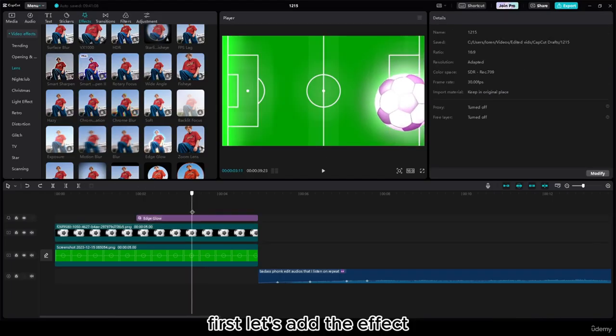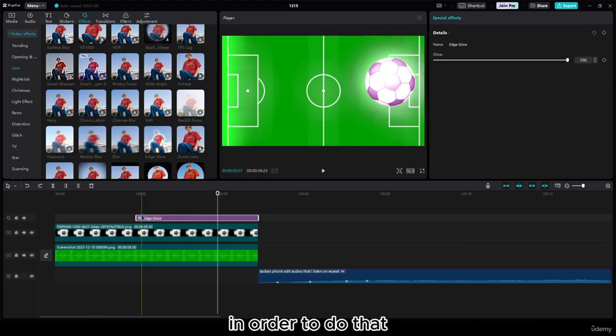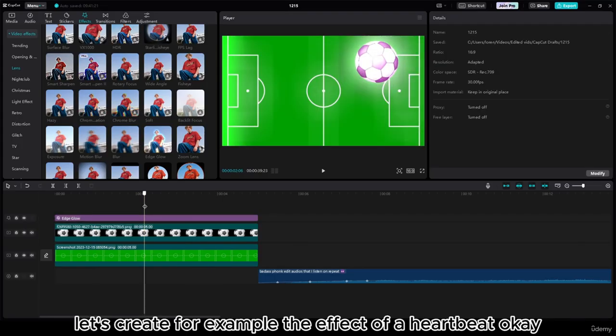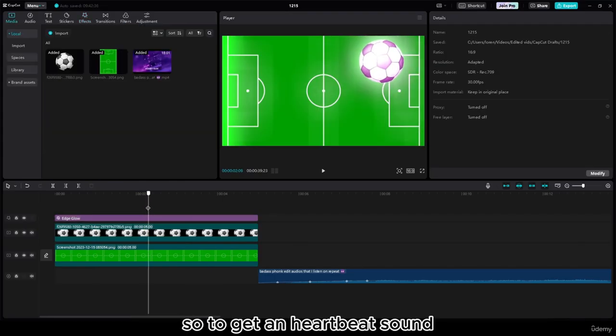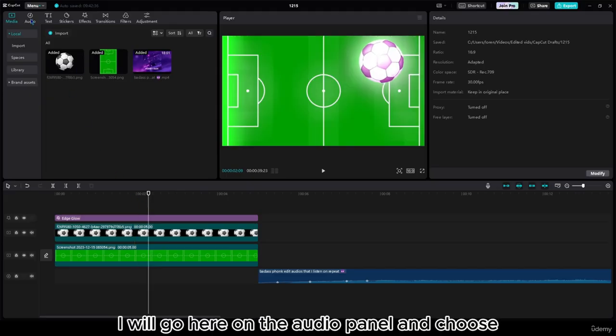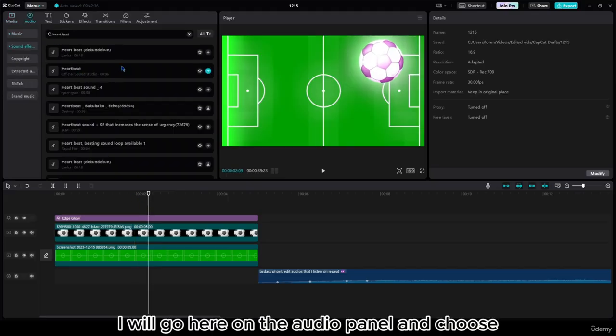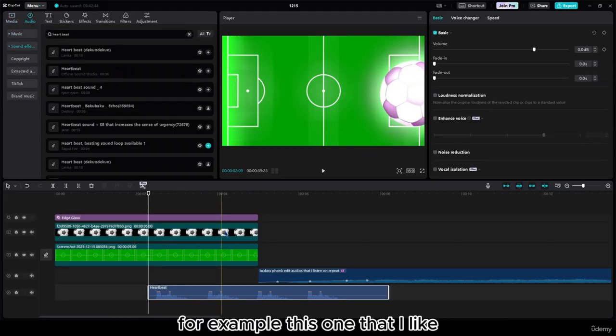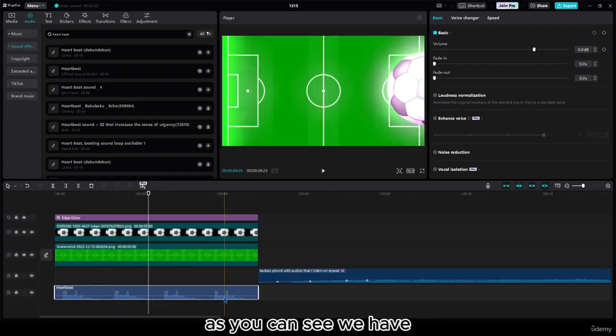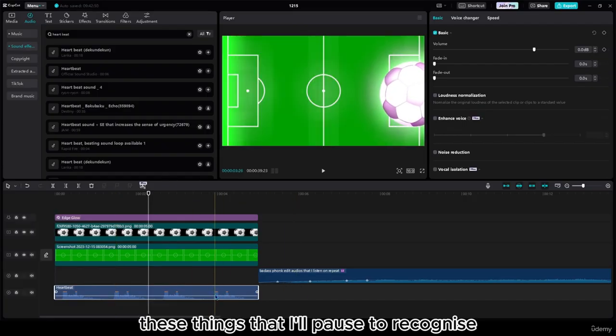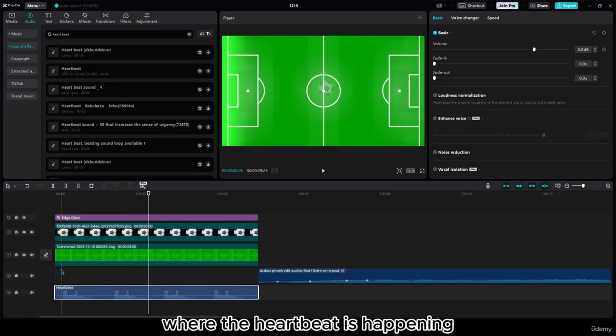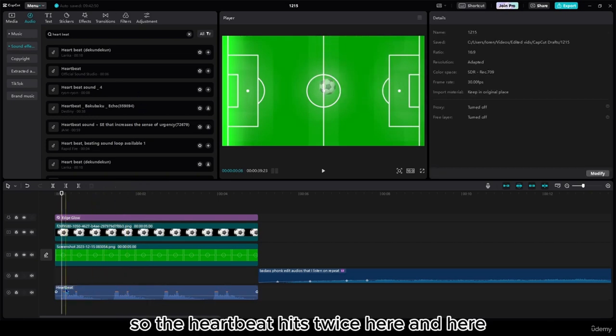First, let's edit the effect. In order to do that, let's create, for example, the effect of a heartbeat, okay? So to get a heartbeat sound, I will go here on the audio panel and choose, for example, this one that I like, and I will add it to the timeline. As you can see, we have these things that help us to recognize where the heartbeat is happening. So let's go to the first one. So the heartbeat, it's twice here and here.